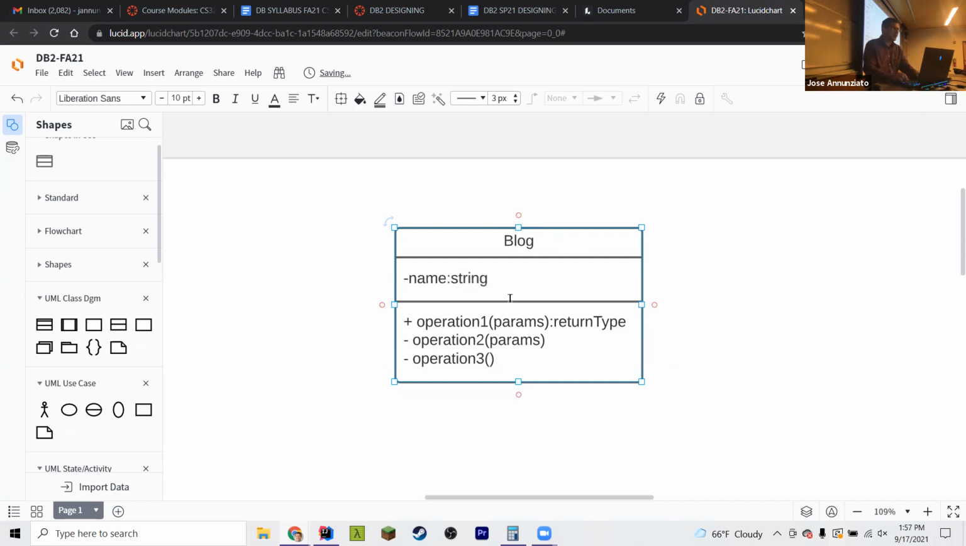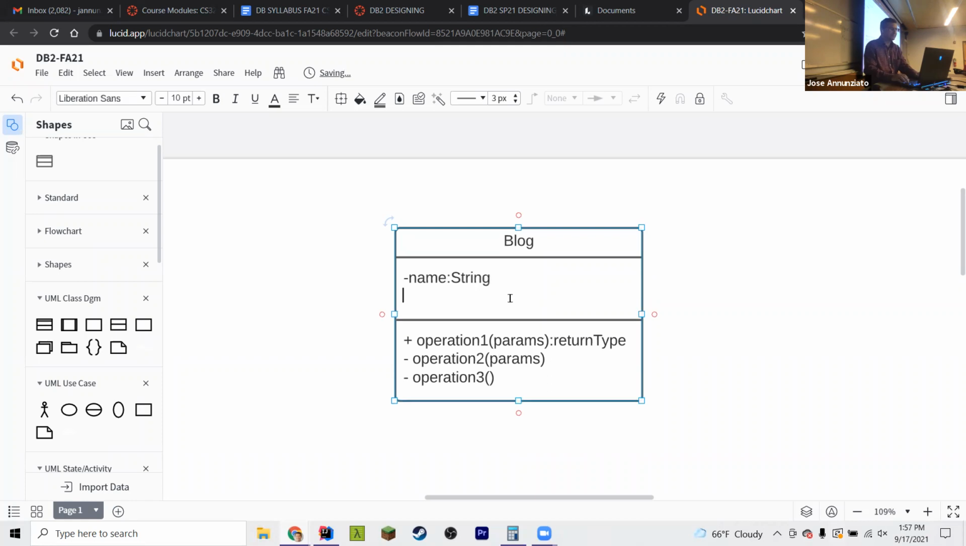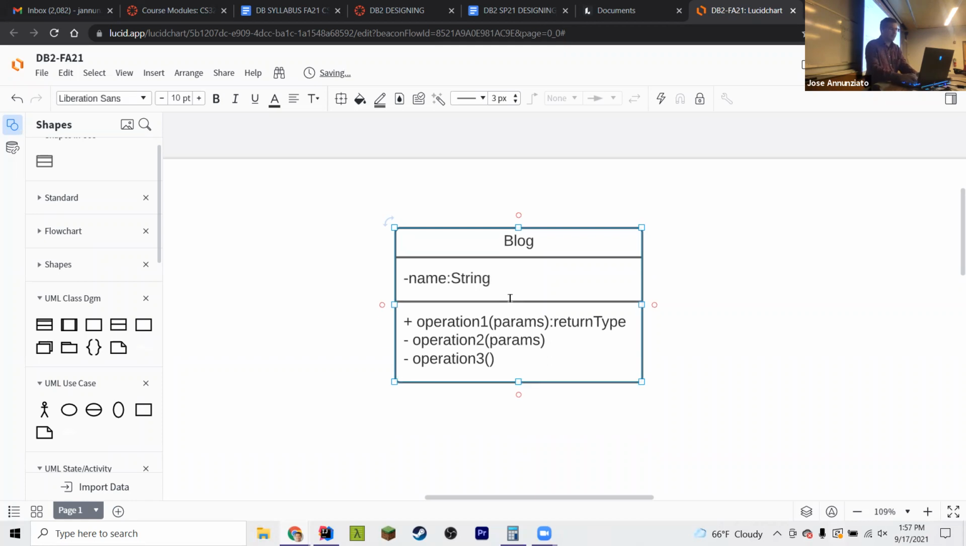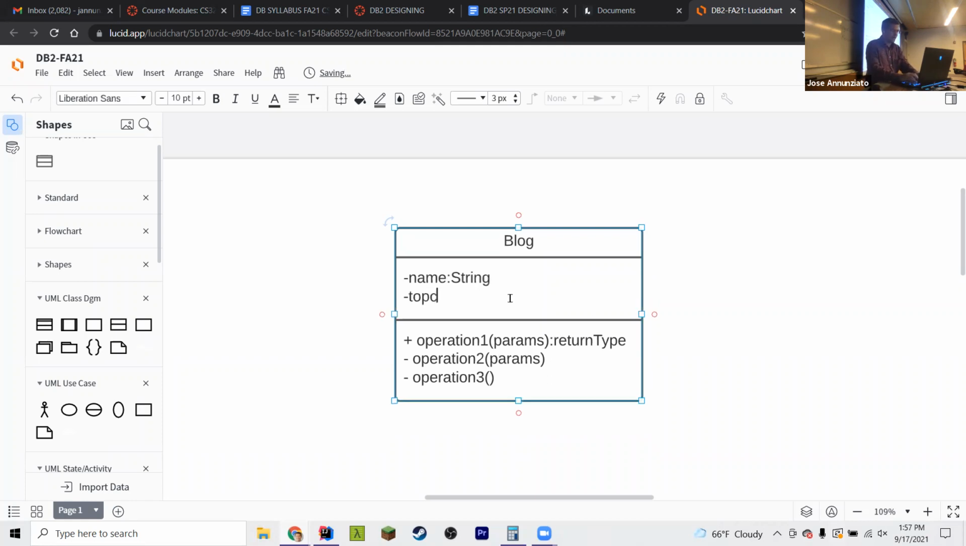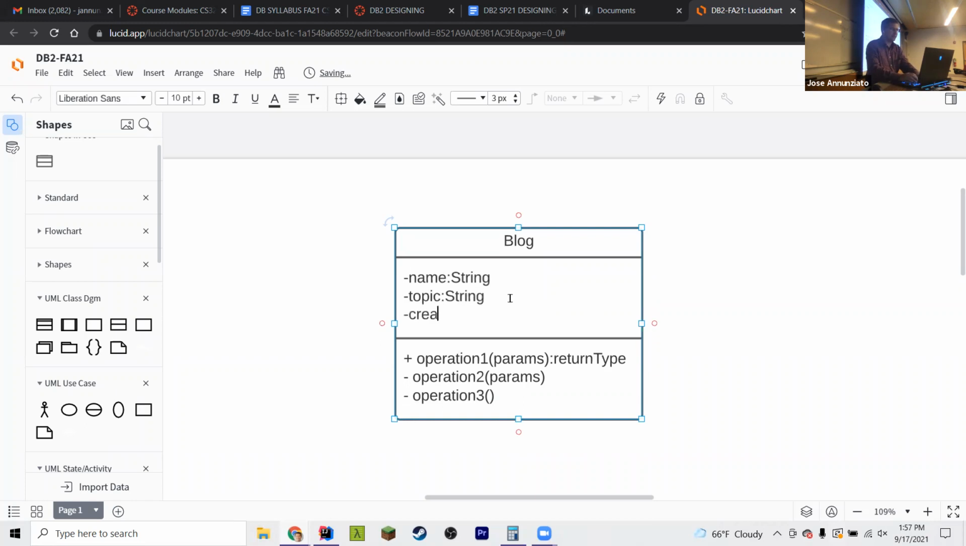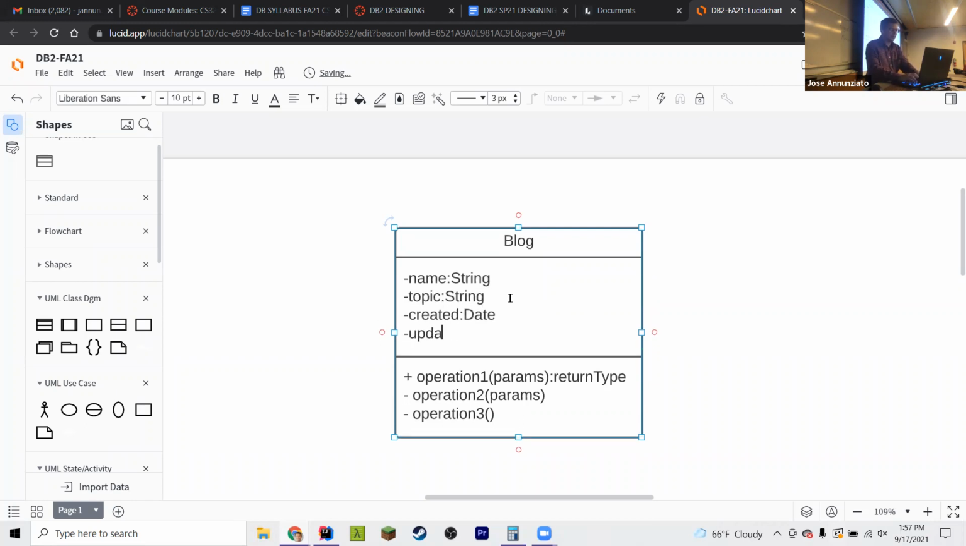is a string. Depending on the language or your preferences, you might go with lowercase string or uppercase string. I don't really care which one you go with, as long as you're consistent. If you're going with capital S, then stick to capital S. Name, then we have the topic, string, and then we have created with date and updated.